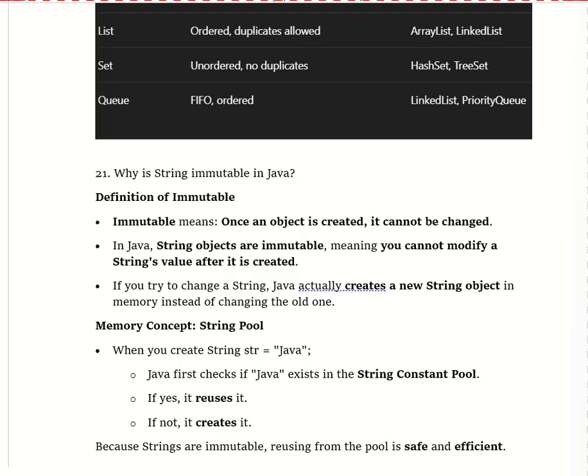Then the third is thread safety. Thread safety means immutable objects are naturally thread safe, so multiple threads can use the same string without conflict. Caching means the string pool. Java stores strings in a special memory called the string pool. Reusing strings saves memory, and if strings were mutable, a change to one object would affect others sharing the same reference. And performance wise, immutable objects are faster and easier for the JVM to optimize internally. So string is immutable in Java.